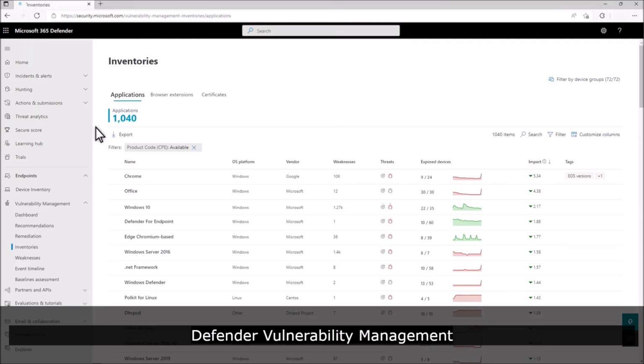Defender Vulnerability Management provides extended asset coverage. See consolidated asset inventories of software, browser extensions, and digital certificates it found in your organization. These inventories help you to monitor potential vulnerabilities and misconfigurations across your entire digital estate.